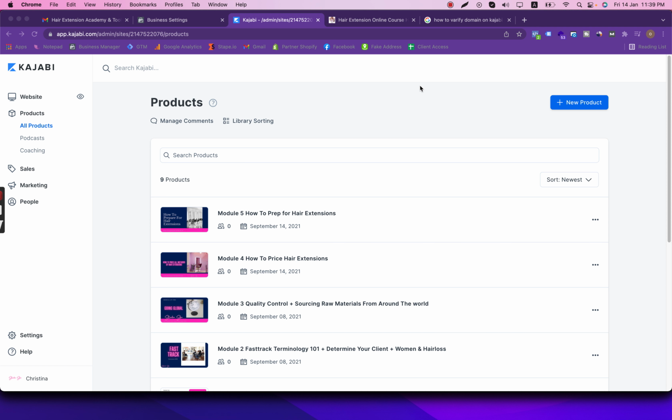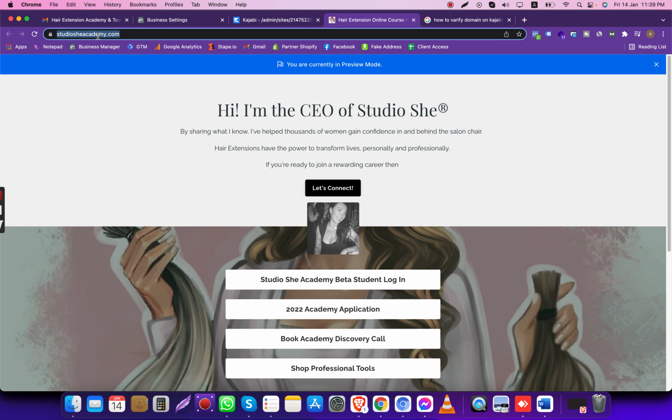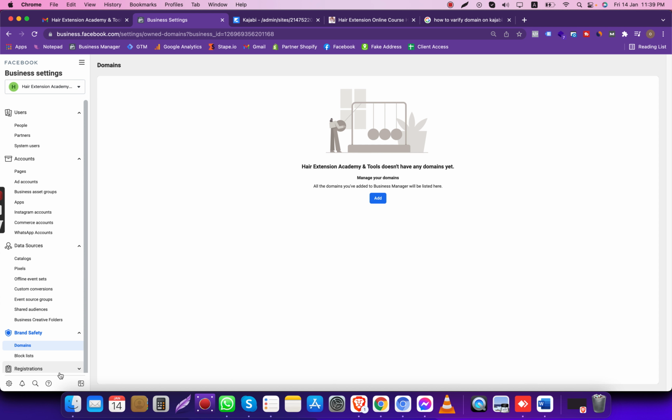Hi, so today we are going to learn how we can verify our domain if we are using the Kajabi platform. Okay, so what we have to do is copy your website URL first, then go to business settings, then go to the domain section.